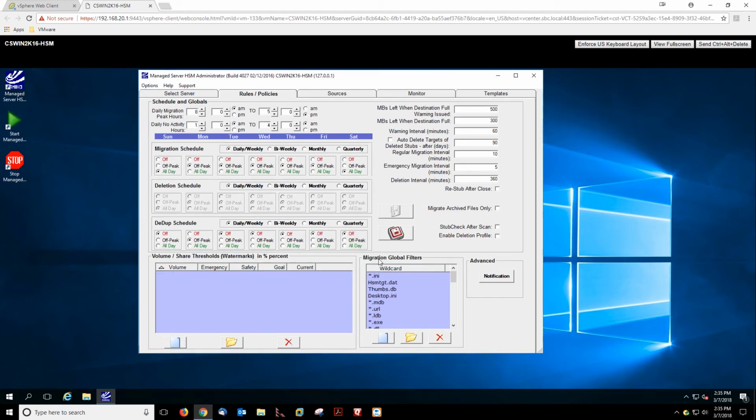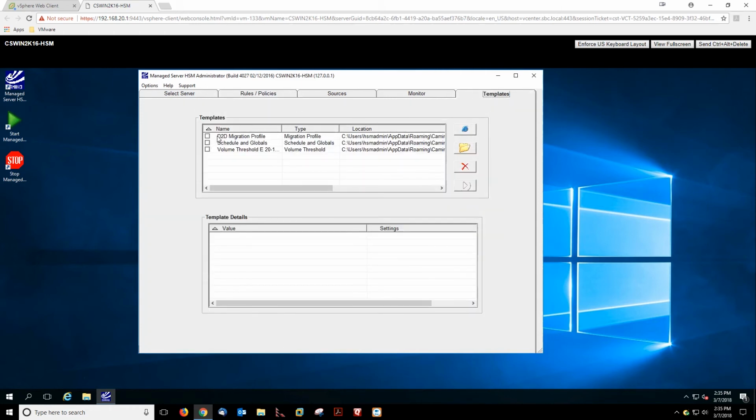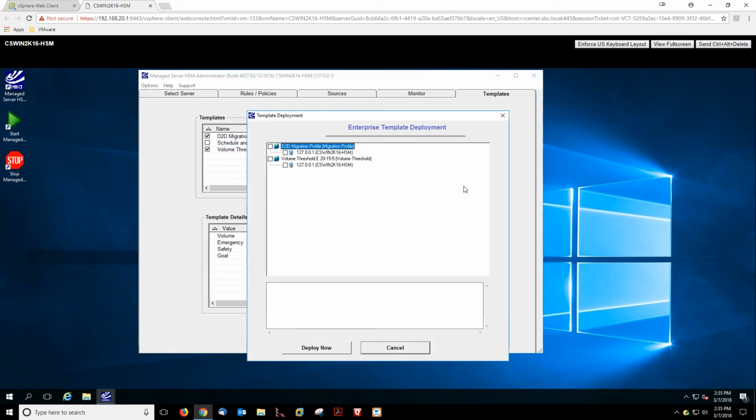In case you wanted to redistribute these templates to this particular server, you would take the disk-to-disk migration profile and the volume threshold profile and deploy. Click on deploy selected templates, and it will tell you which server you want to do it to. So you want to deploy this one and this one to this particular server. Click on deploy. It will give you a summary of the action.